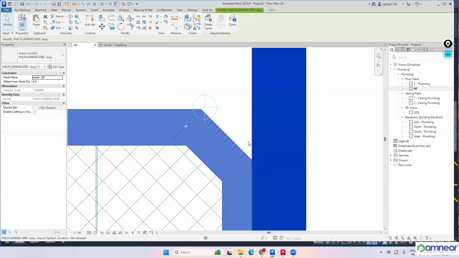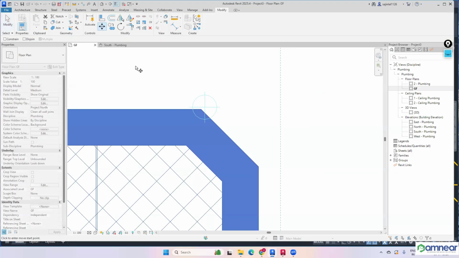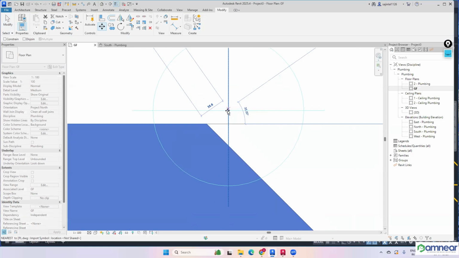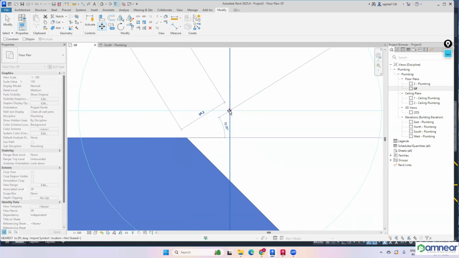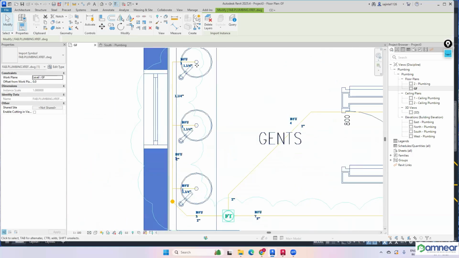So what I'm doing, I'll be selecting this one. This is my XREF architecture. I'm unpinning this one and moving it. This point should come there. I just made a reference line for the proper alignment of the architecture. Okay, so now you can see that is fine.